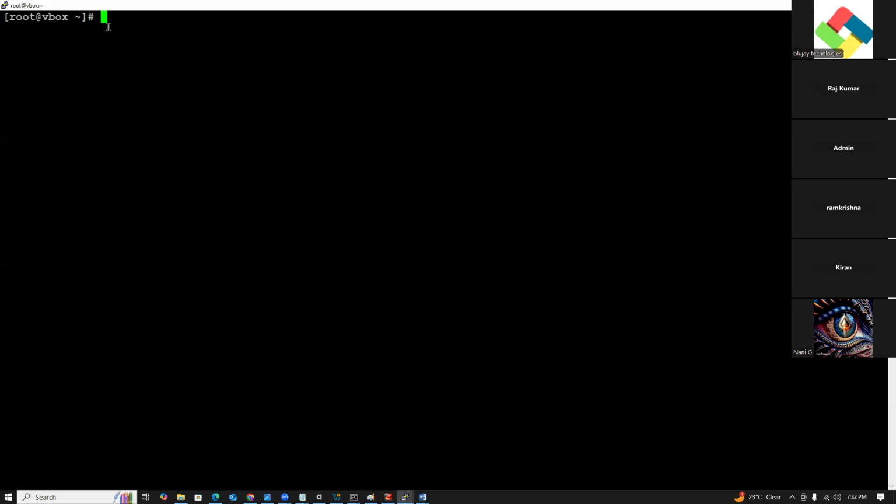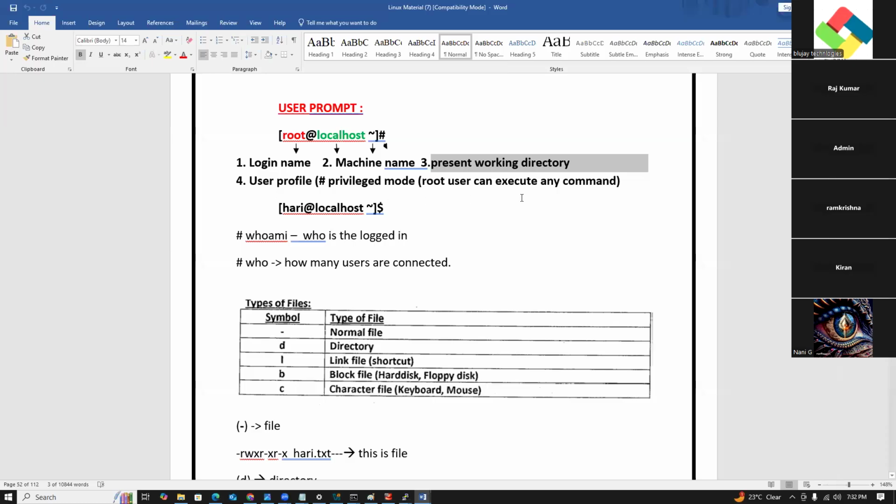You logged in as the root user, right? How do you check where you are, which directory you are in? You are under the /root directory. So pwd is nothing but where you are. pwd is the present working directory.